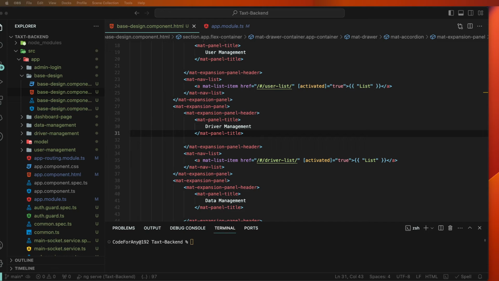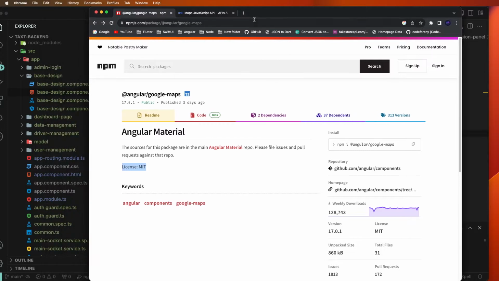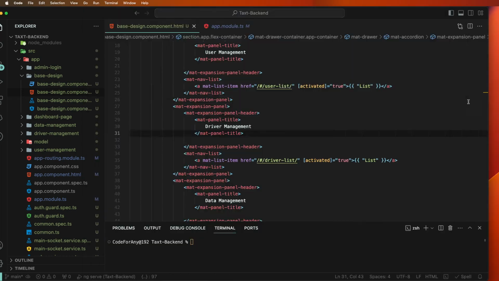First of all, we need one library for AngularJS. We need to use @angular/google-maps, this API. We need to import this library inside the terminal. Write it down like this, save it, and import this library here.